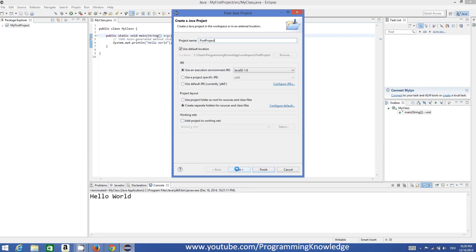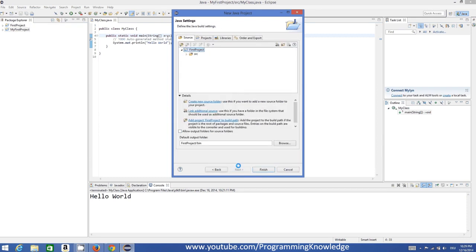The next thing is we just press next button, and in here we will see that Eclipse will create a new project folder for us, and it will also create a subdirectory or subfolder for us, which will contain all our source file. Okay, and the default output folder will be first projects slash bin. We are going to see this folder in a moment.